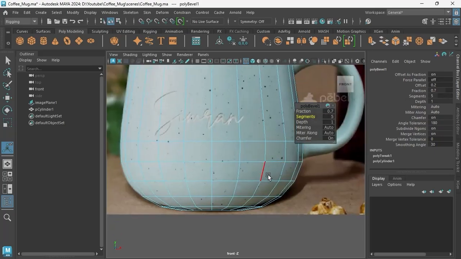Now why we are going to increase this segment part? Fine, so we're having a few points here, angular points here. To avoid those points, we should increase a little bit.